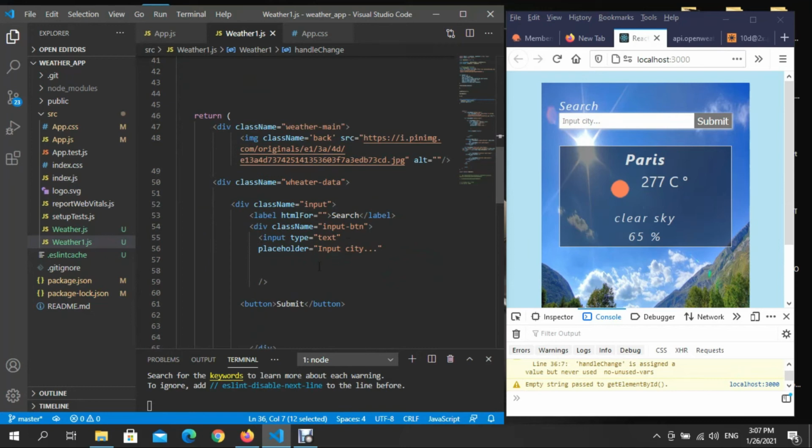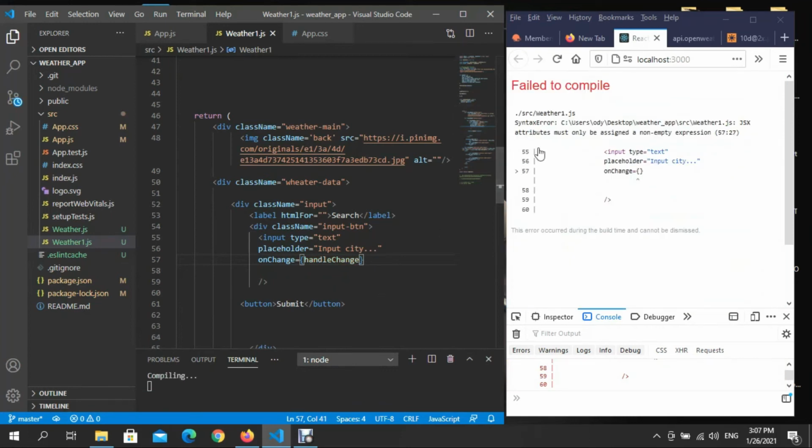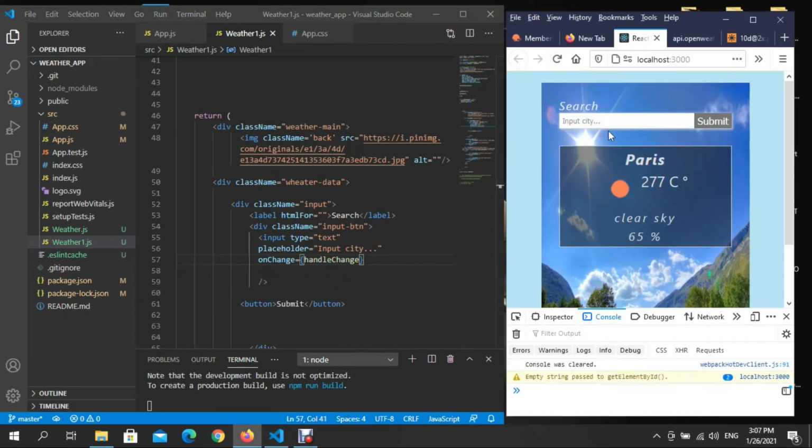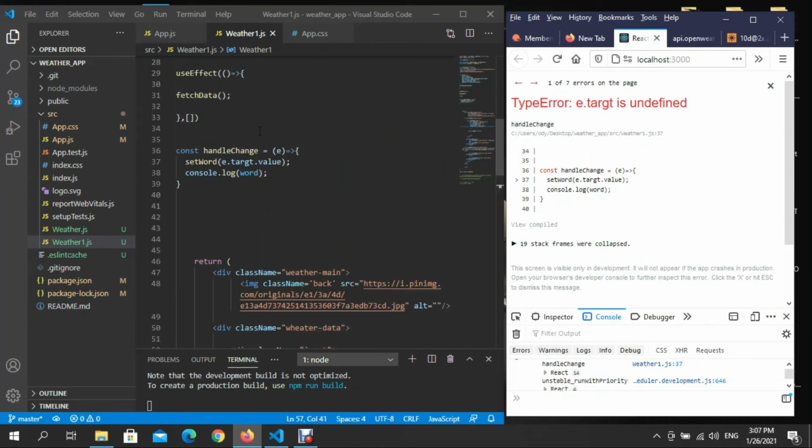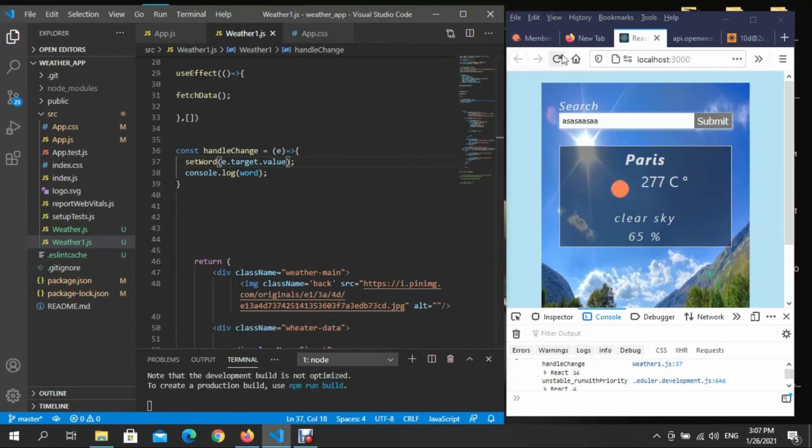If we write, we also have to put the handleChange, copy this, in here in the input. We have to put the onChange is gonna be equal with handleChange, right? If I write something, look, of course nothing. Target, I made a mistake maybe. Let's see, target. Okay, right now I'm gonna write something.